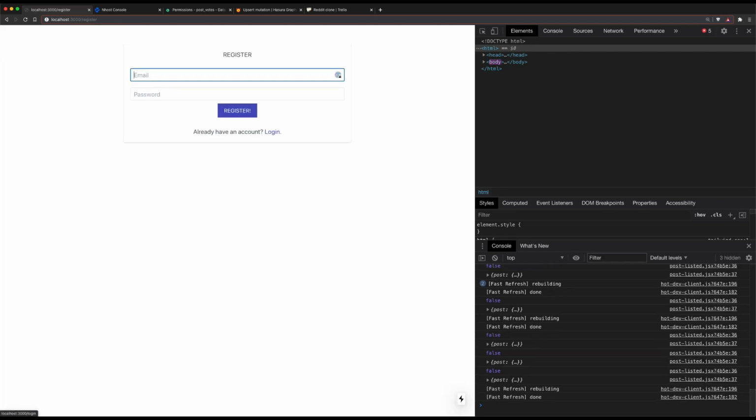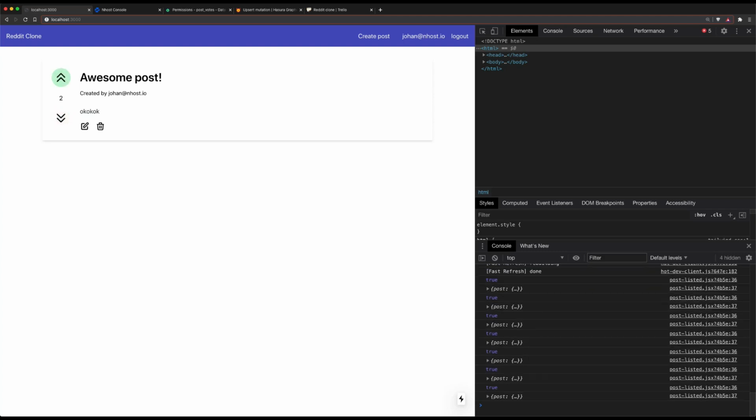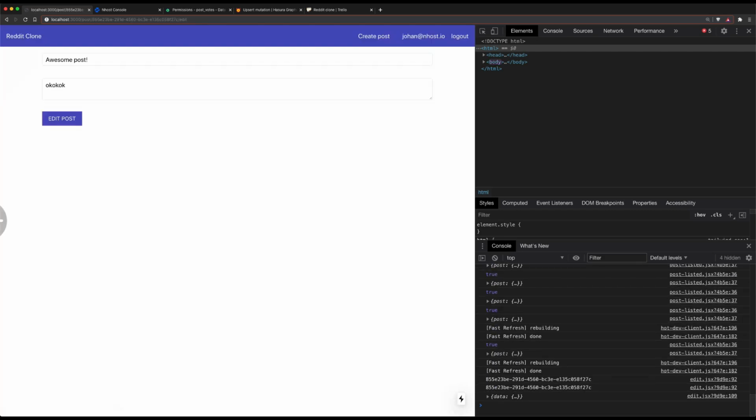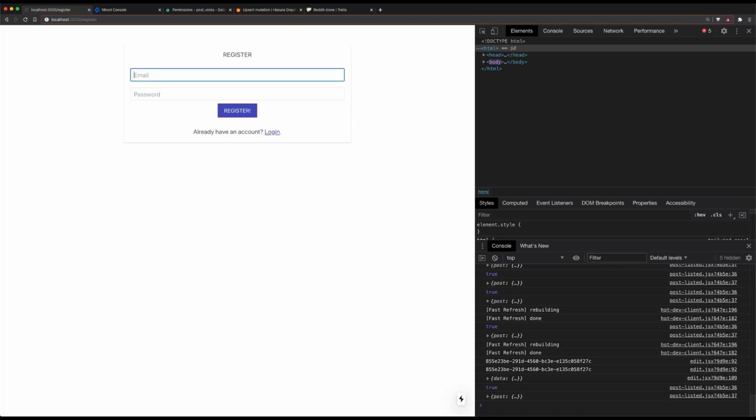So we can register, we can log in. We can see what posts we've upvoted. We can change our vote. We can create new posts. We can edit this one. We can remove, I don't want to remove this now. I can log out. Yep, I think we're done.